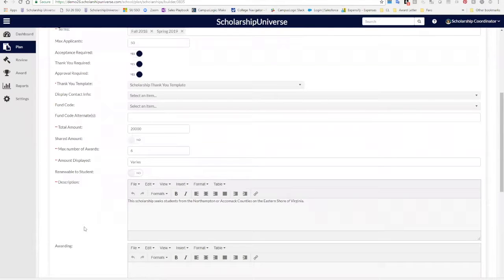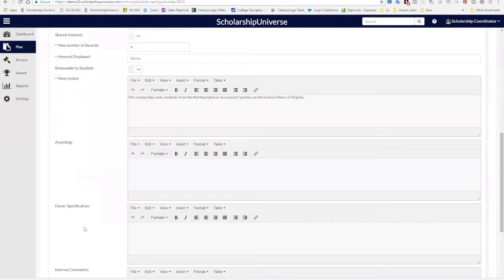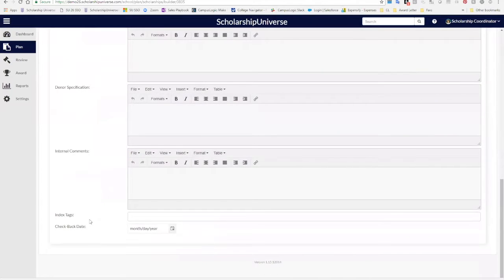Then there's the description as it appears to the student. And then we also have these additional fields. They're really internal fields that allow you to put some additional information about donor specifications or awarding priorities that you may not want to display to the student. And then we provide a check back date. It's just a tickler to remind you when you need to take a look at this again or roll over the scholarship, for example.